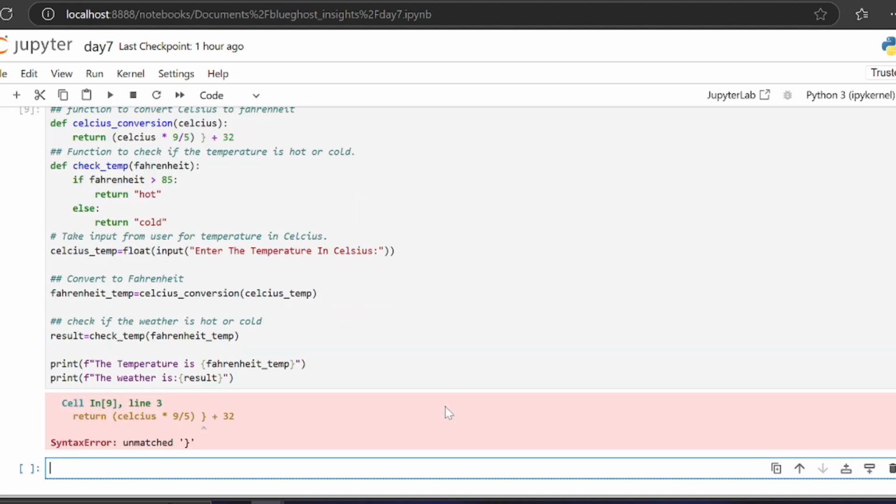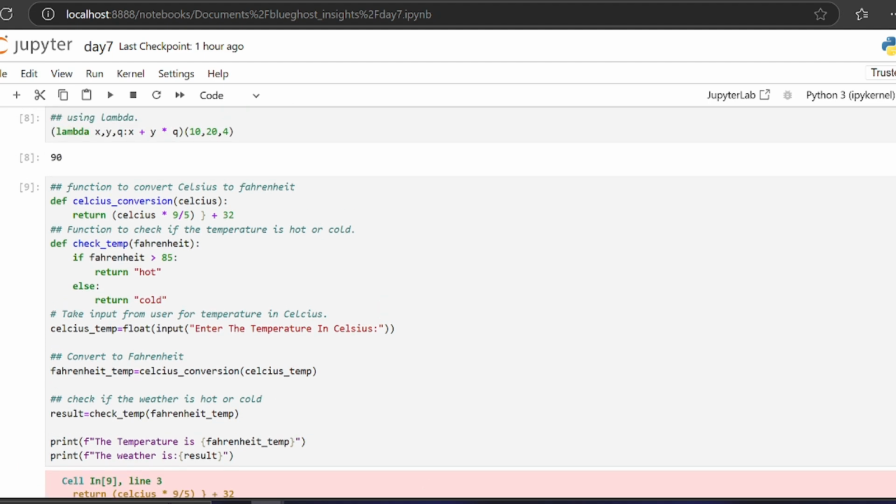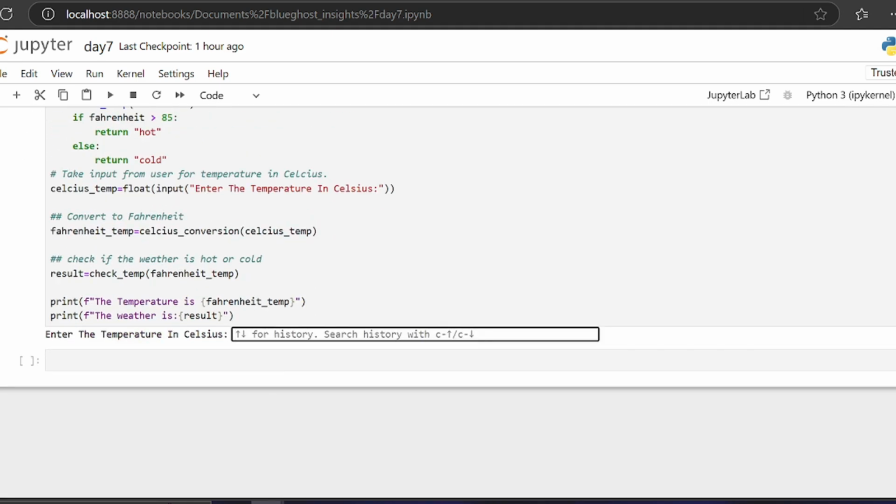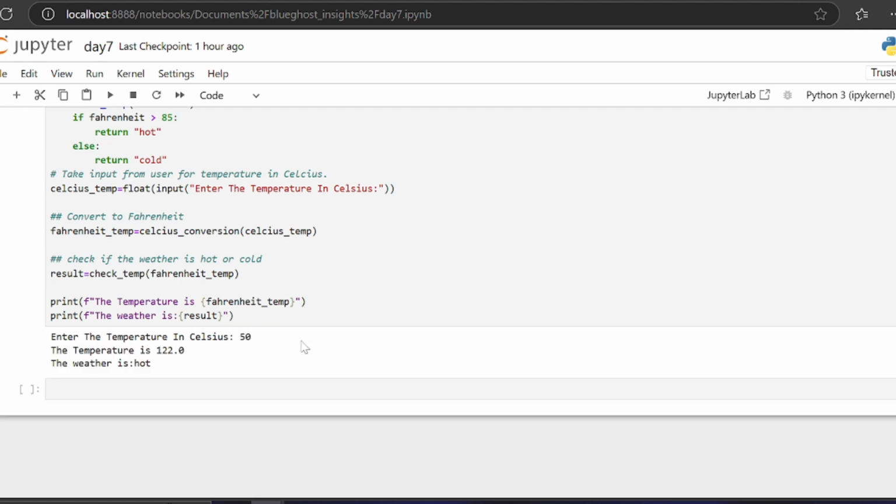If we run this now, it's going to give me an issue. Okay, so there was extra stuff that was not needed there. So run it. You can see the prompt asks for the Celsius. So let's enter 50. You can see the temperature is 122.0 Fahrenheit. The weather is hot.